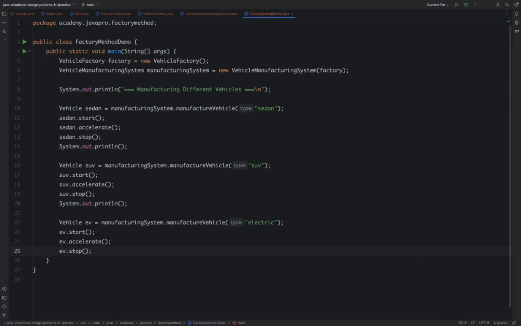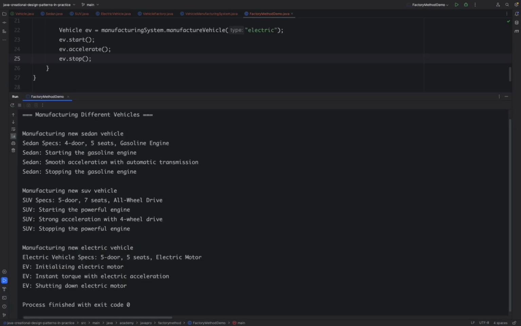Notice how the client code works entirely through the vehicle interface. It doesn't need to know the specific implementation details of each vehicle type. When we run this program, we'll see the complete factory method pattern in action. Each vehicle type will display its own distinct behavior while following the same interface contract. This demonstration validates that our factory creates the appropriate vehicle type based on input parameters, and our manufacturing system processes requests through the vehicle abstraction without coupling to specific implementations.